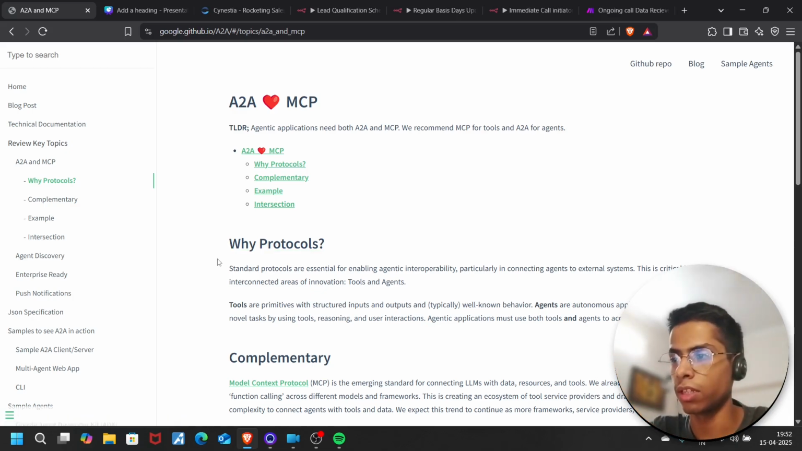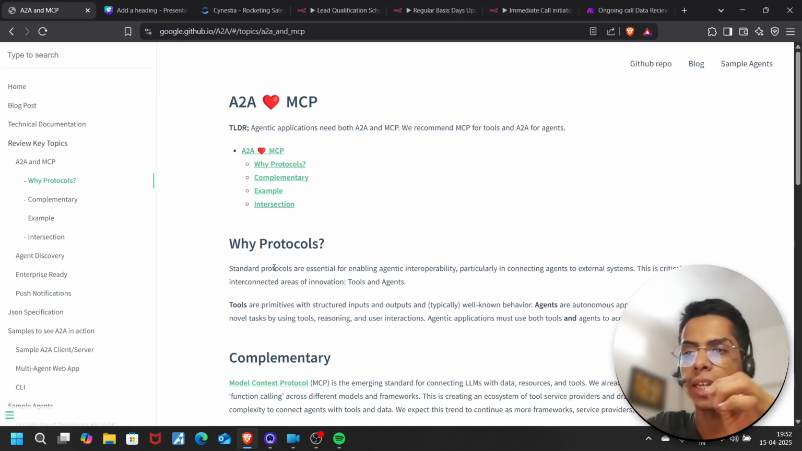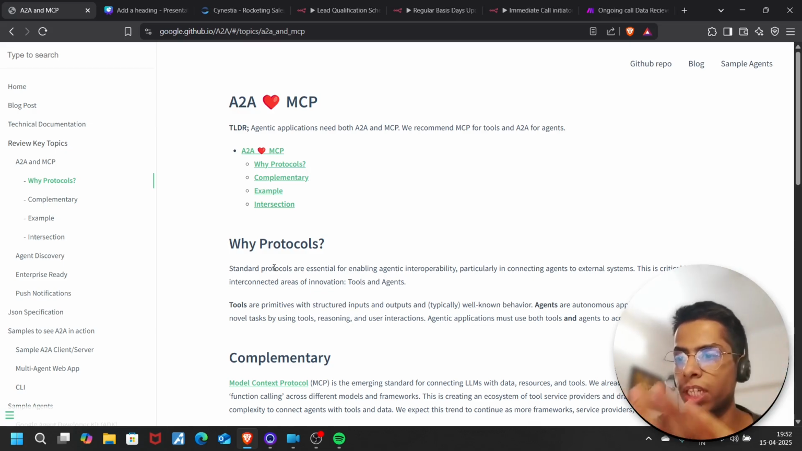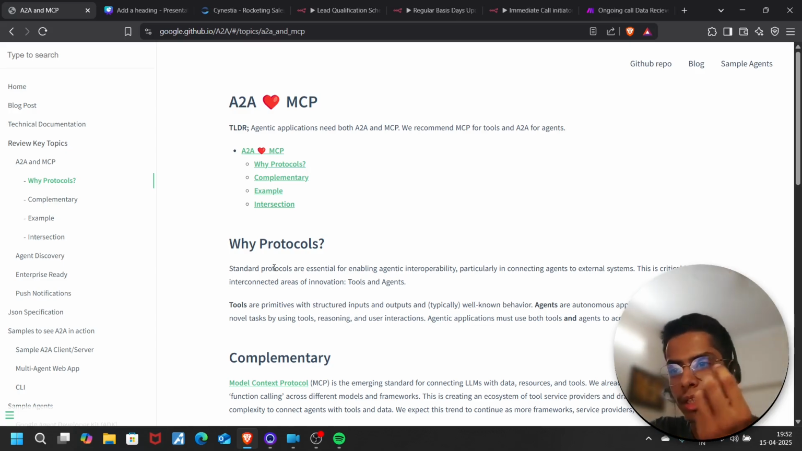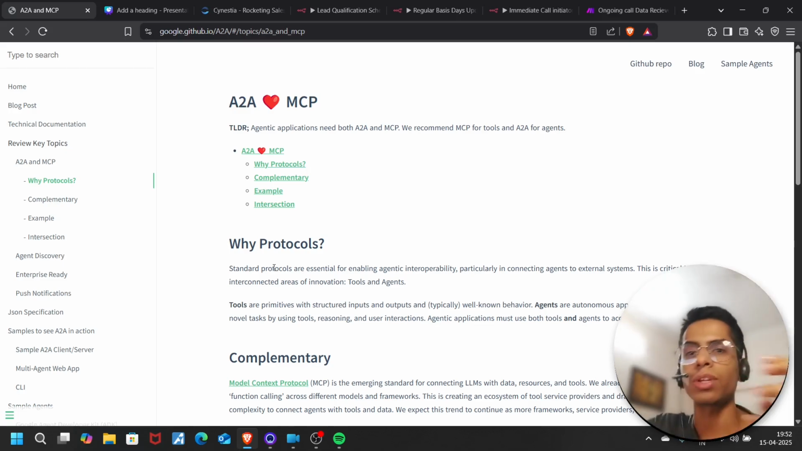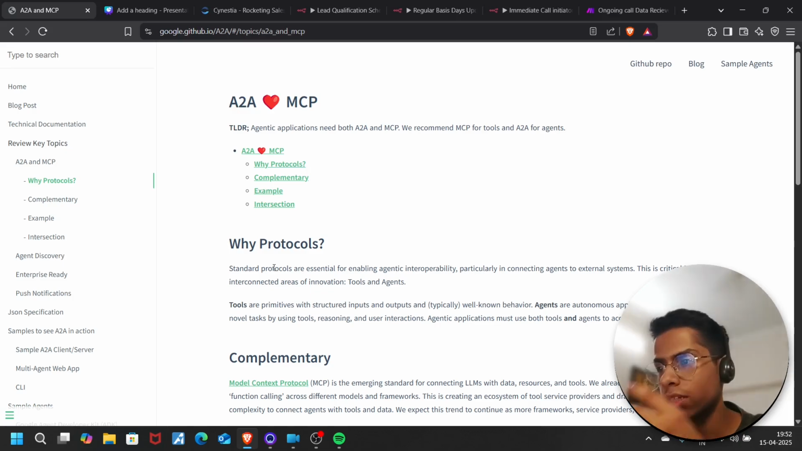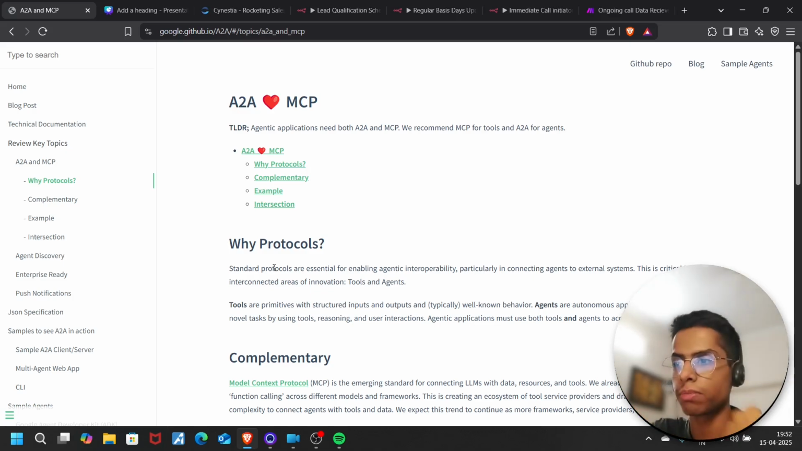They've added this nice documentation here on why protocols. Standard protocols are essential for enabling agentic interoperability, particularly in connecting agents to external systems. This is critical in two interconnected areas of innovation: tools and agents. As you can see, it's about agentic interoperability and standardizing protocols.